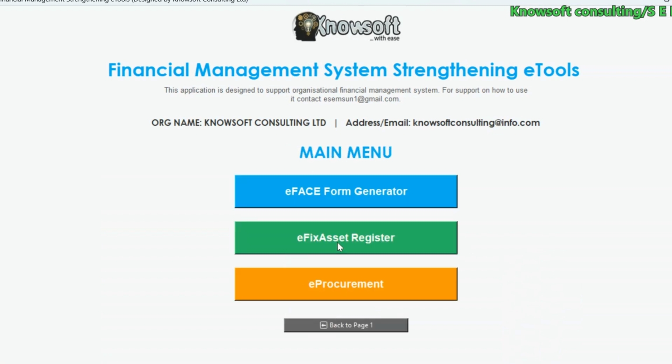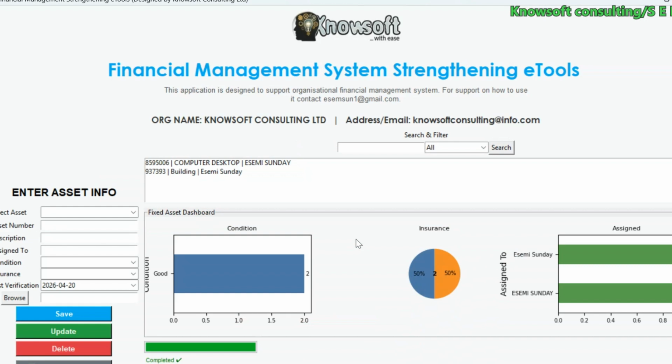Let's go back and see what else we can do. We can do our fixed asset register. Very beautiful fixed asset register. So here now you have a list of all the fixed asset register. If I want to call up this one and edit, I will just click on it and then I will say update.